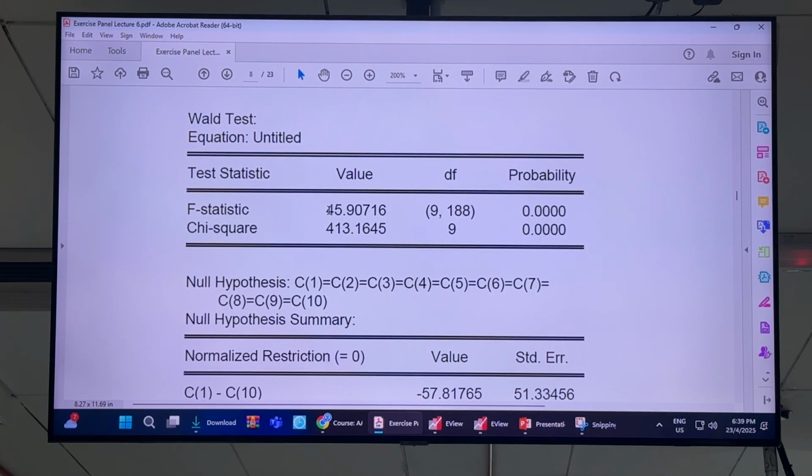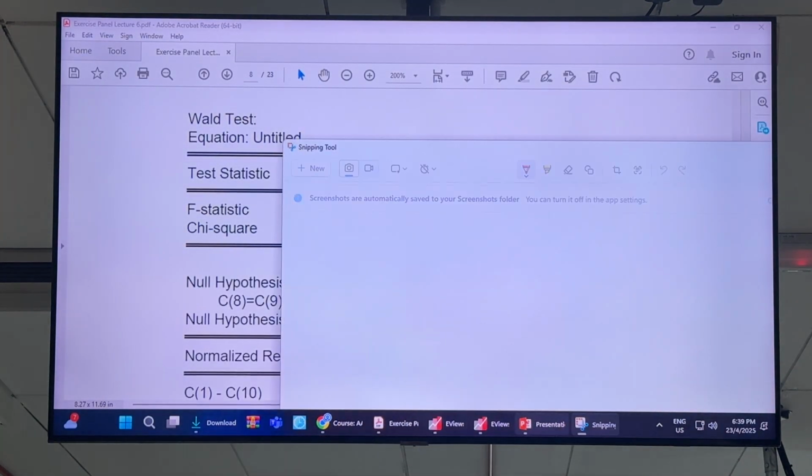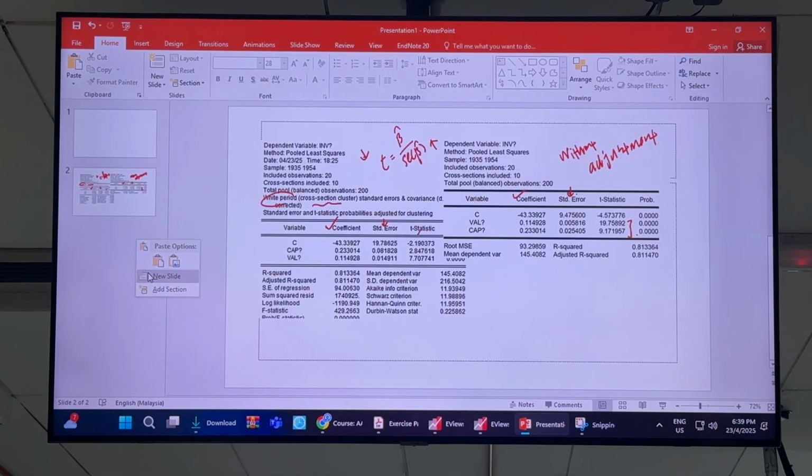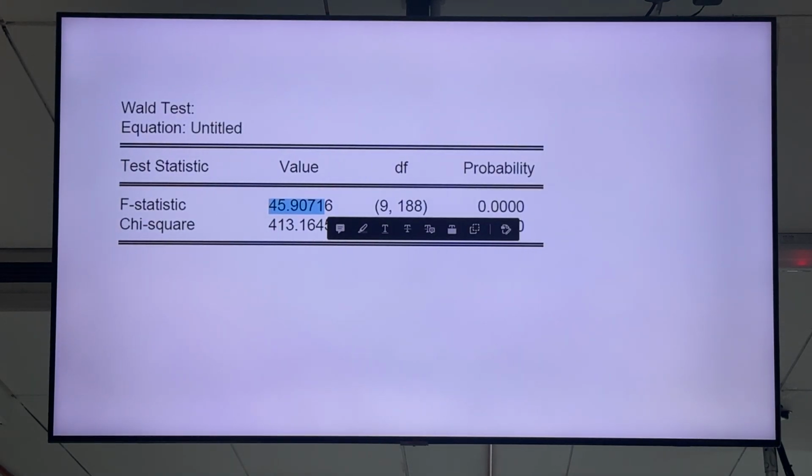So how to read this result? 45, right? And then actually it follows the F statistic. So if I base on the F statistic, actually it is like this, right? With the critical value and with the degree of freedom 9188, where is the critical value? Then 45 is somewhere around here. 45.90716. So it falls in the rejection region, right? It falls in the rejection region.